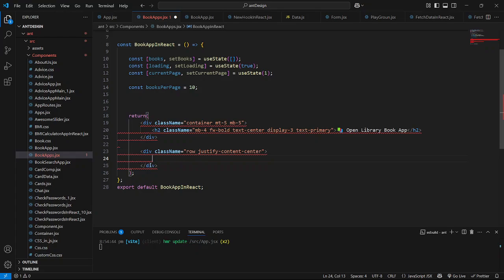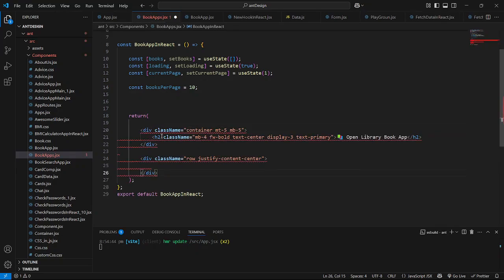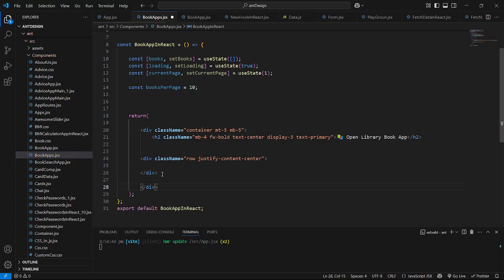Okay, it is still showing us the error. Yeah, it is going to show us the error. I know the exact problem now. So just cut this out, and let me fix this. Cut this out, because this is the wrapper div, this is the container div.